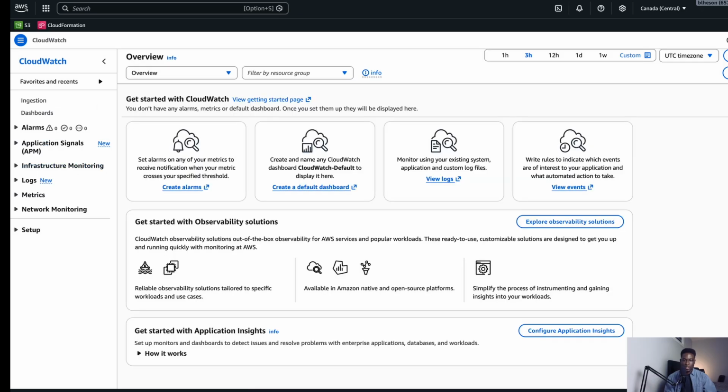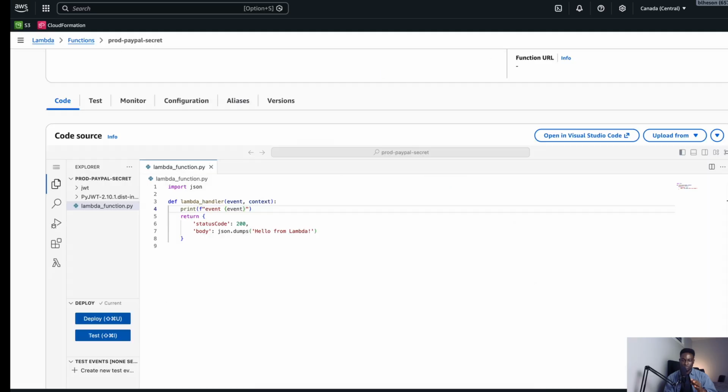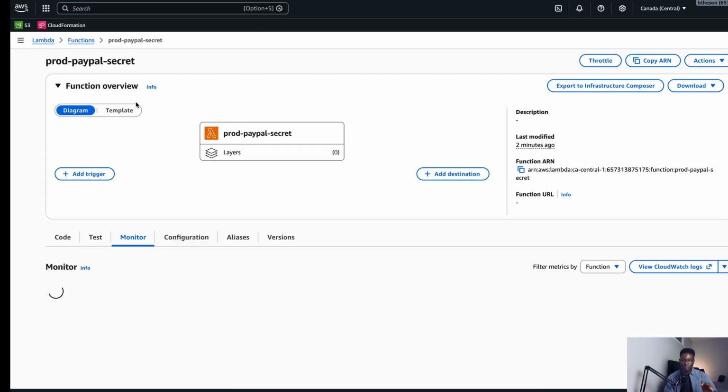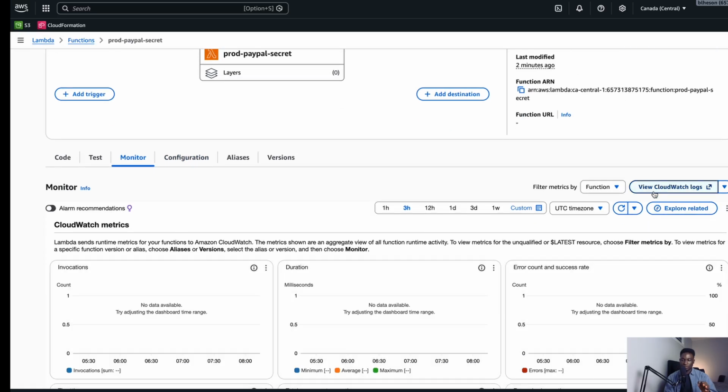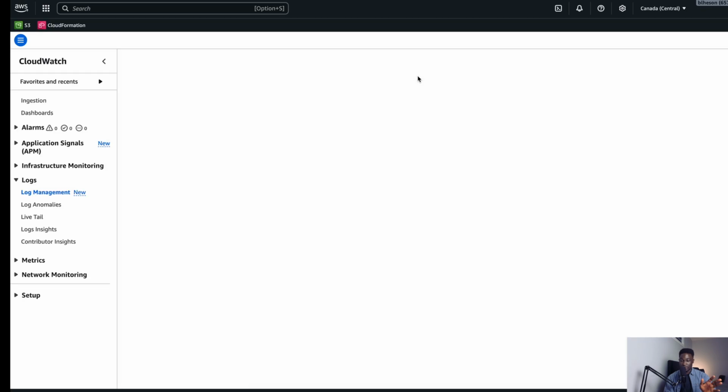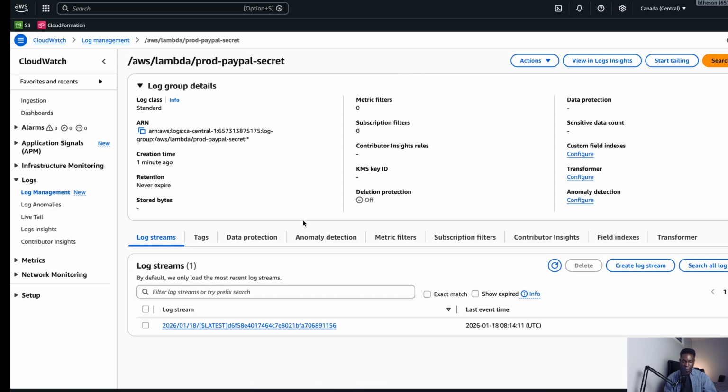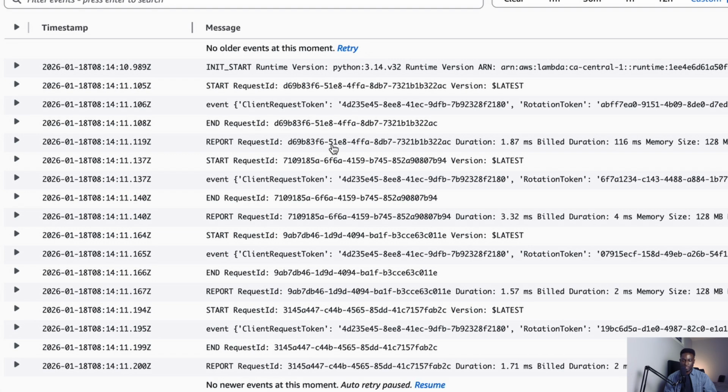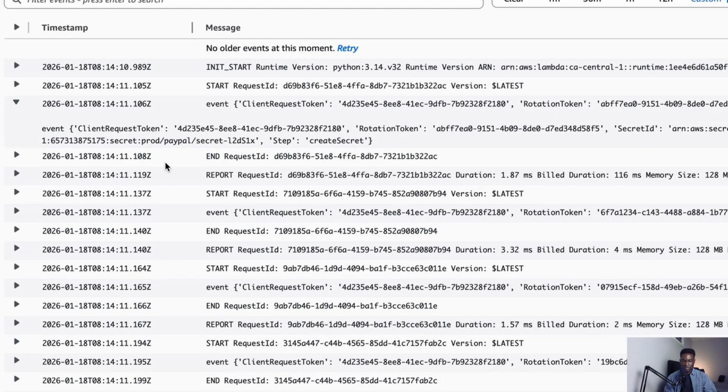Okay. So actually, the easiest way to go into CloudWatch that is attached to the Lambda function is to go to the Lambda function, come to Monitor, and go to View CloudWatch. It's easier that way. So now we have a log stream. So let's view what that log stream is all about.